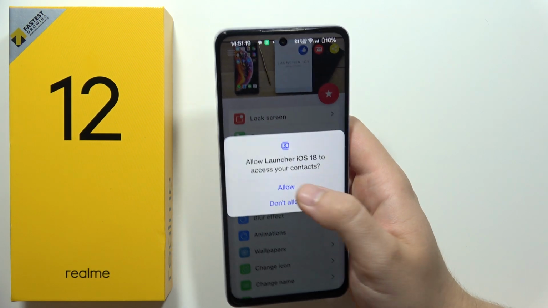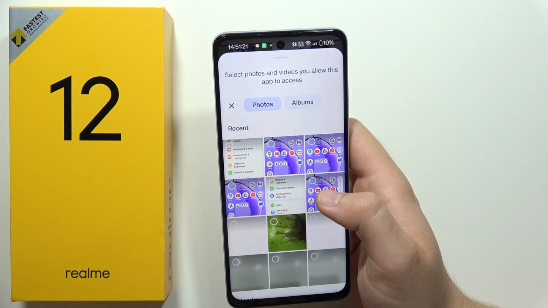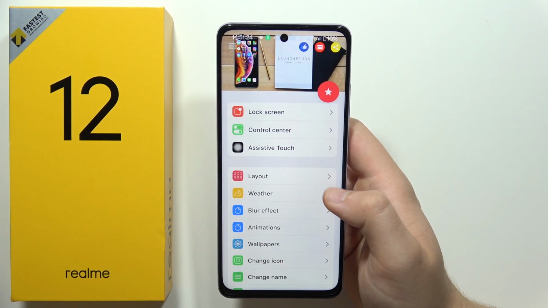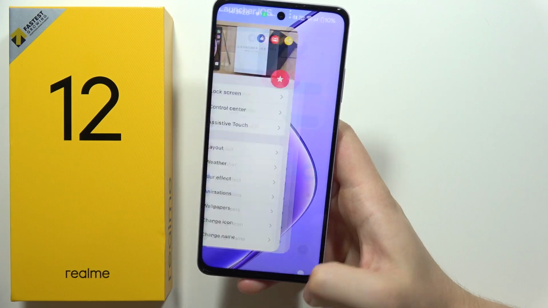Now accept all of these permissions that will pop up on the screen. And now let's go back. As you can see, it's still not applied.